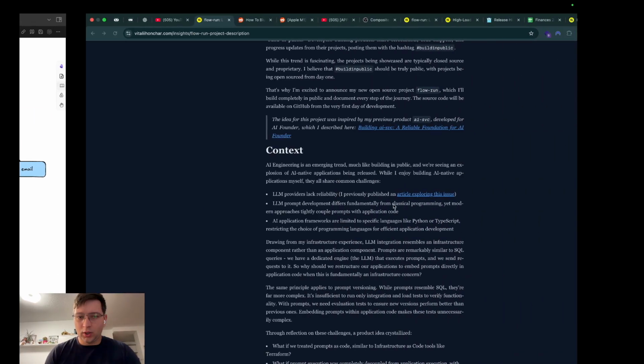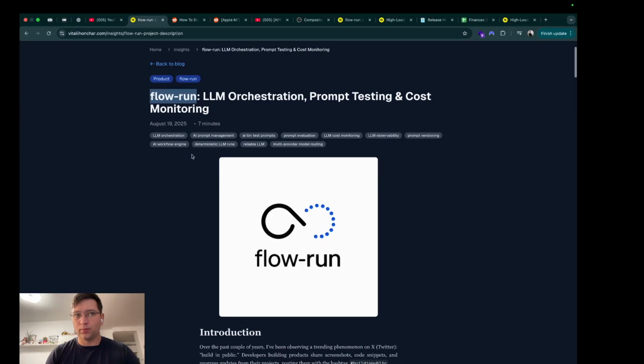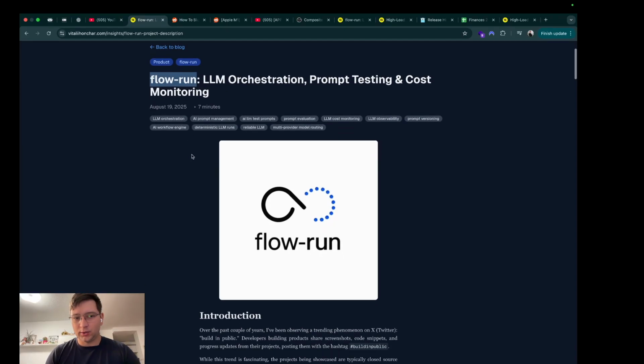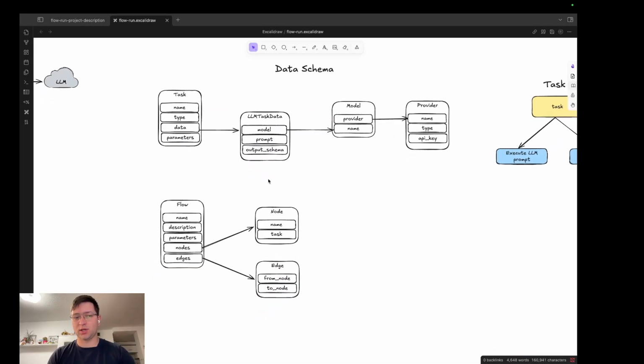In this video, I will go through my new project FlowRun, which is an open source project to run AI workflows, and its requirements. I defined them in this blog post, which will be available in the link in the description of the YouTube video. And right now I will jump to the system design.